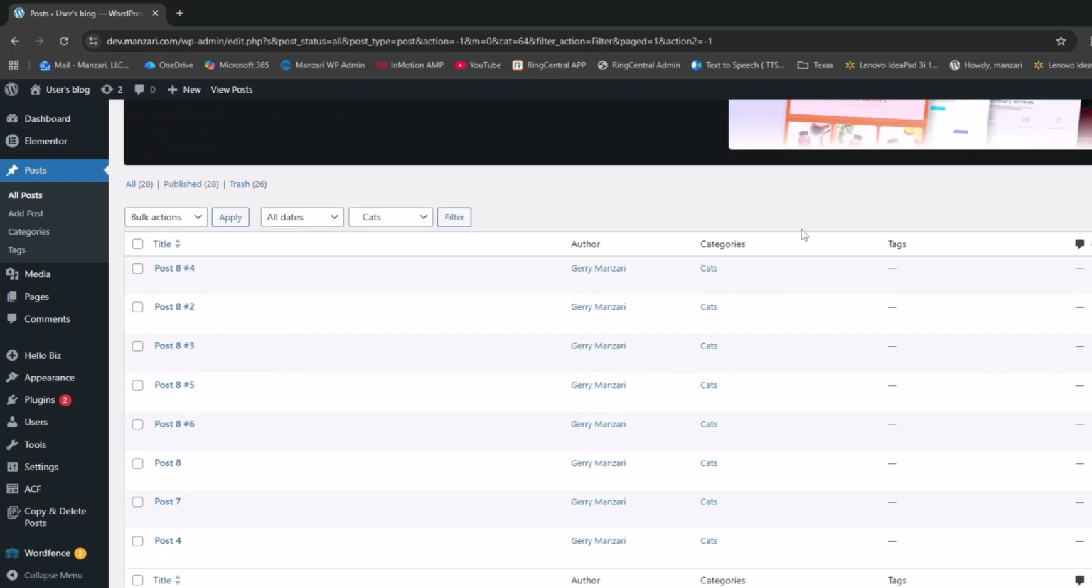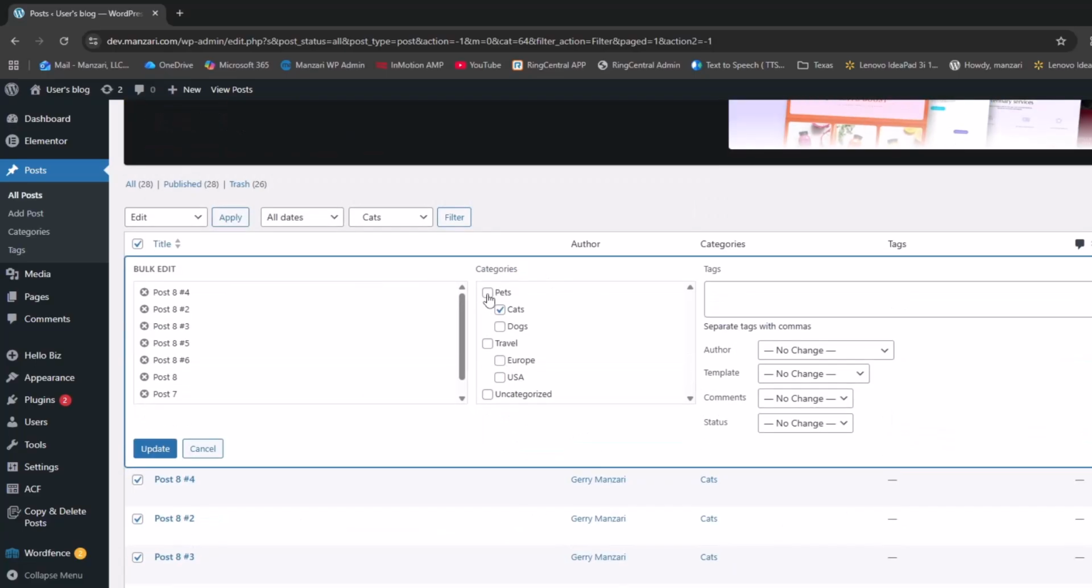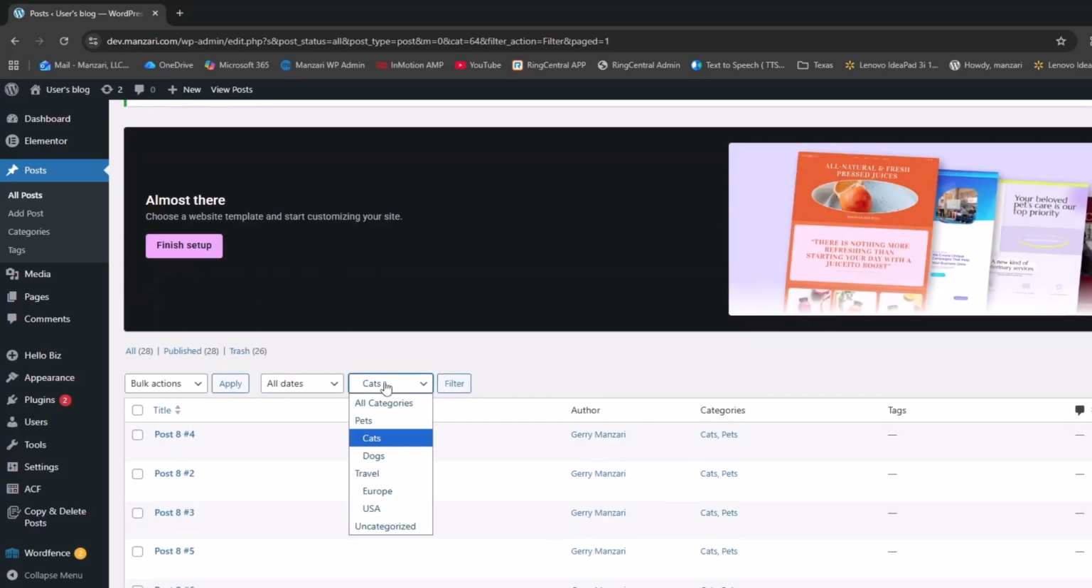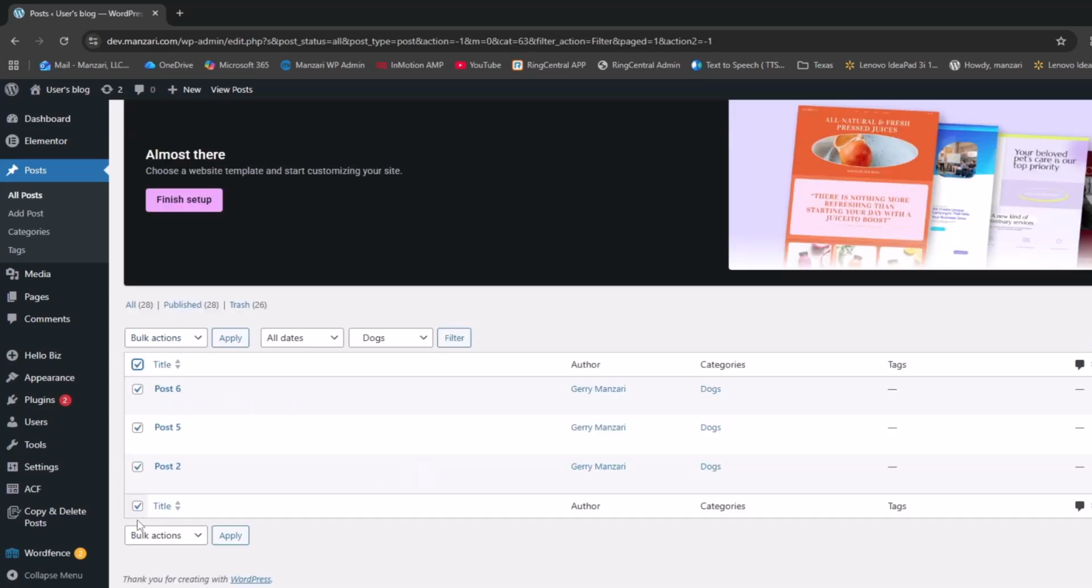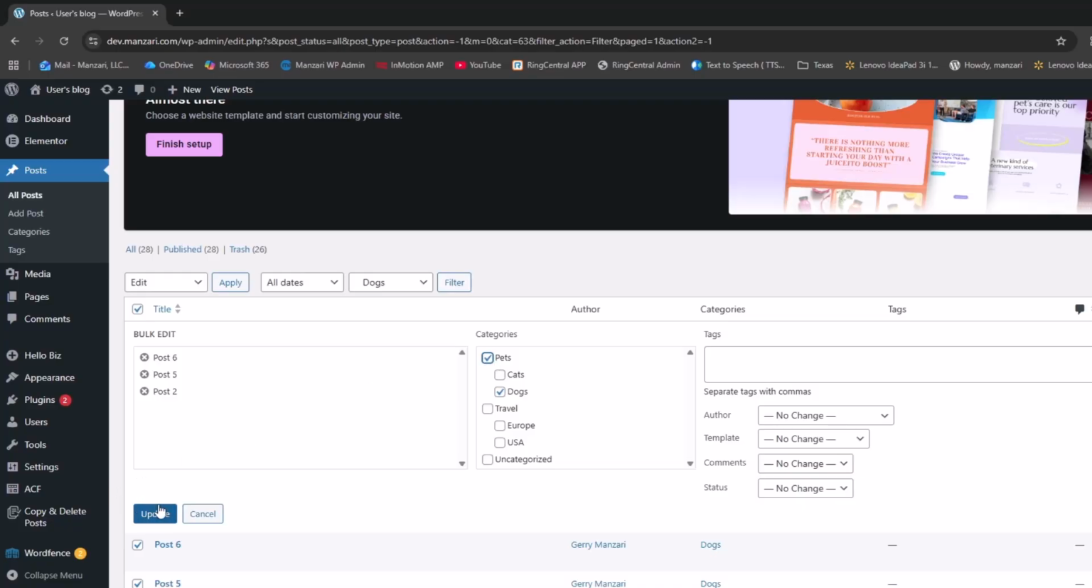What we need to do is put all of our cat posts into the pets category. So we're going to come up here, click this top checkbox. It's going to highlight all of our posts. We'll go to bulk actions, we'll go to edit and then apply, and then we're just going to check off this box for pets and click update. And then we're going to do the same thing for dogs. We're going to choose dogs, click filter, and then check this box here to highlight all of our posts, bulk actions, edit, apply, and then we're going to check off the pets category and click update.